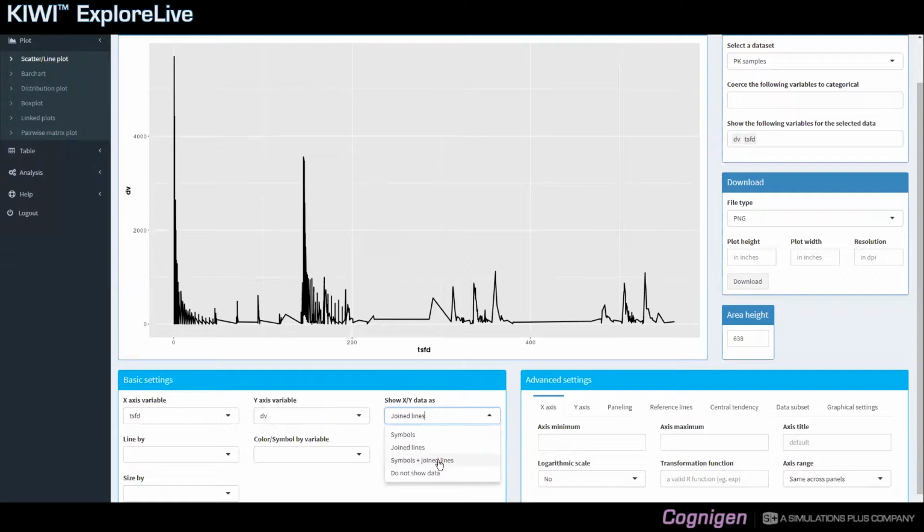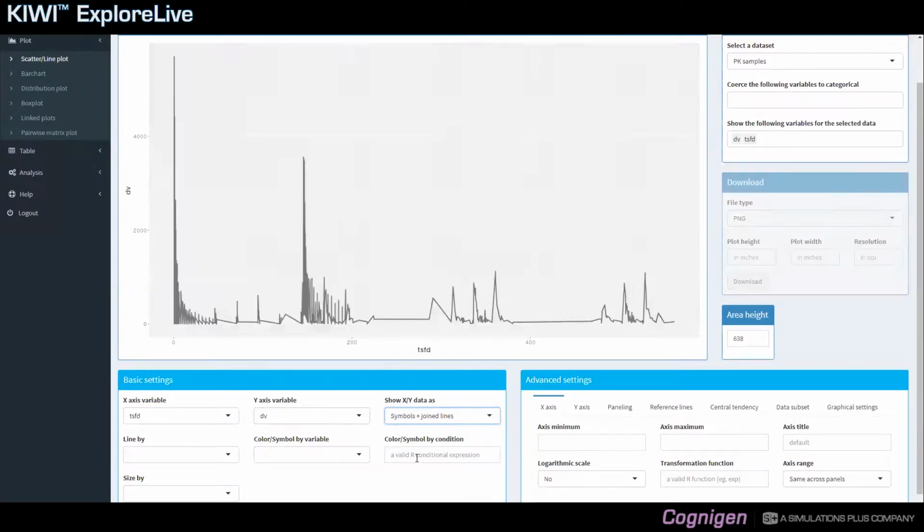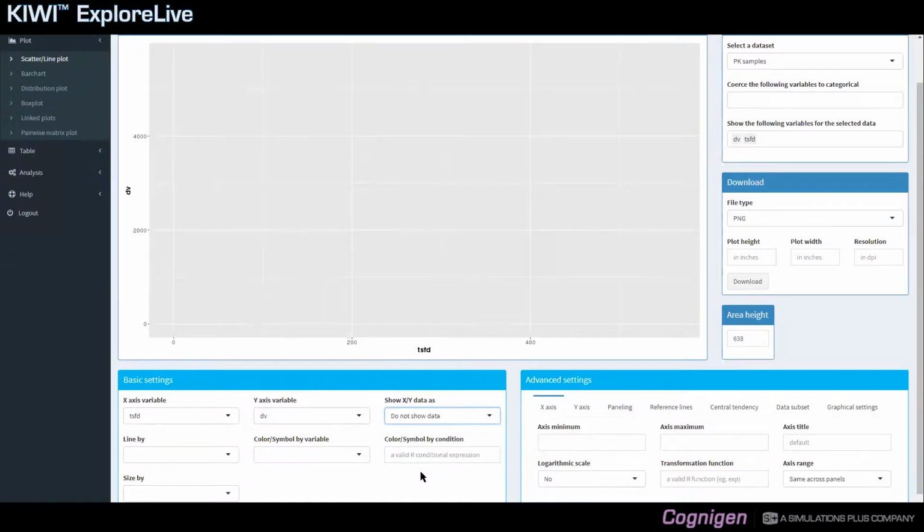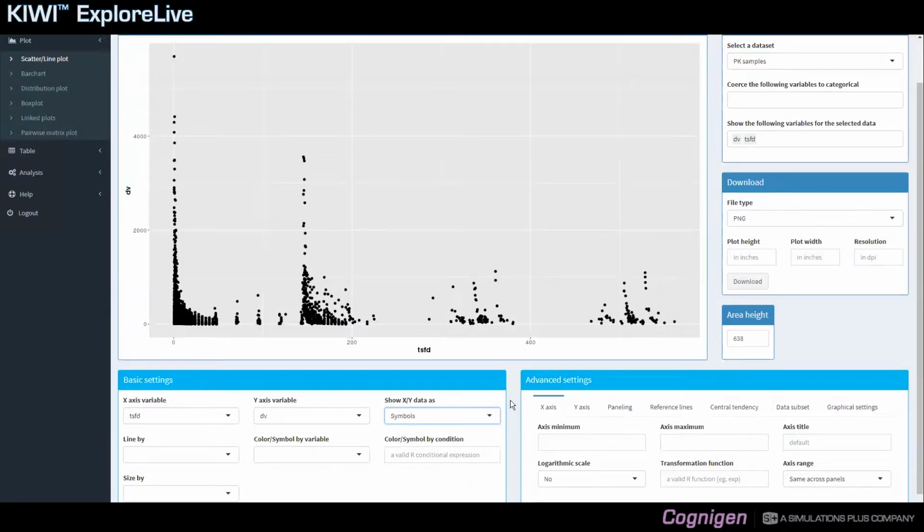Another type of style is the symbol and joined line, which makes the scatter design and the line design. Finally, there is an option of not showing the data. This in itself is not necessarily a super useful feature, but it becomes very useful when you want to summarize the data and use the central tendency functionality. This will be covered in another video. I will return to the symbol design. Now I'm going to switch to the functionality that allow you to control the axis settings.